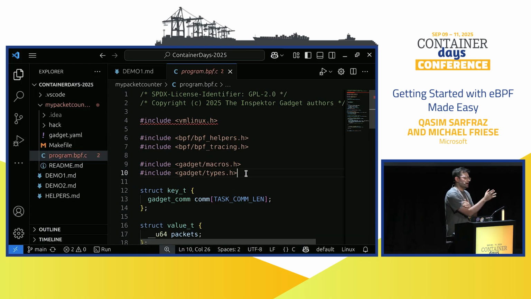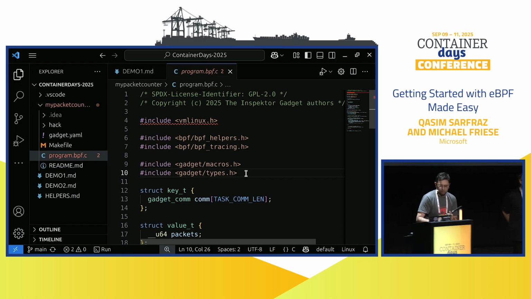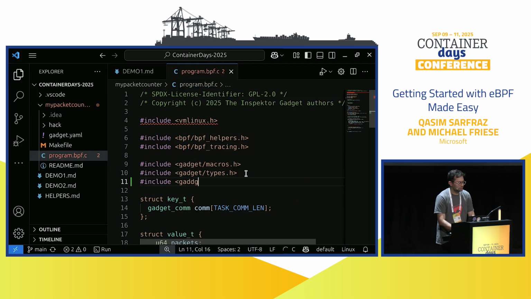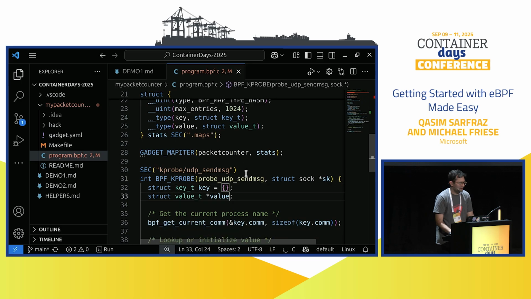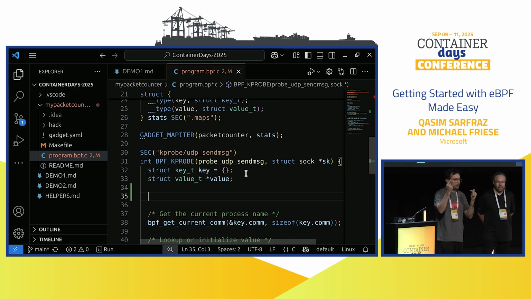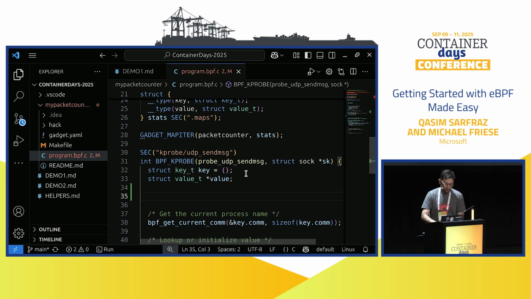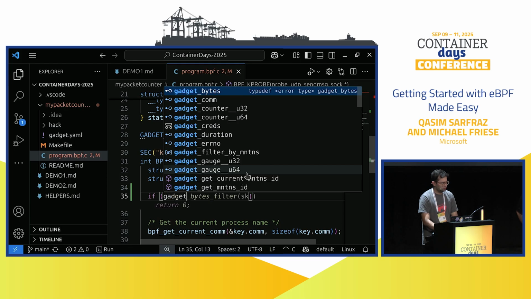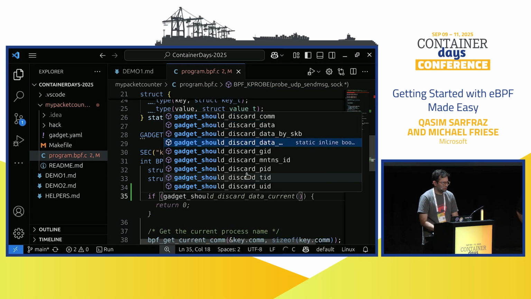So in order to make this gadget container aware, normally you need to include a header file, which is provided by the Inspektor Gadget framework. And then, what I want to do is discard some data. So I would do something like if gadget should discard current data.